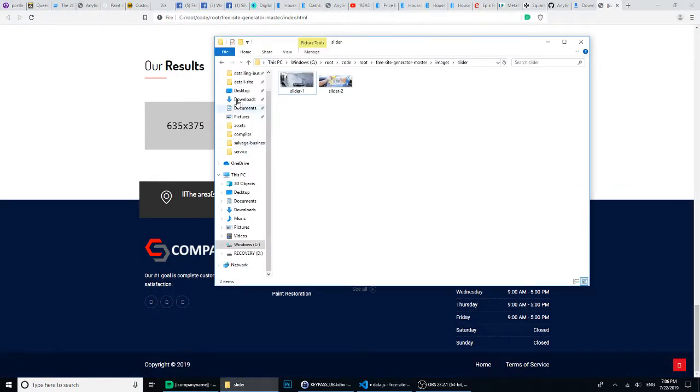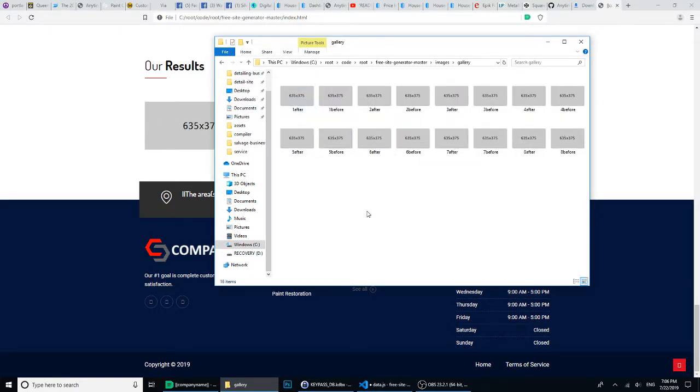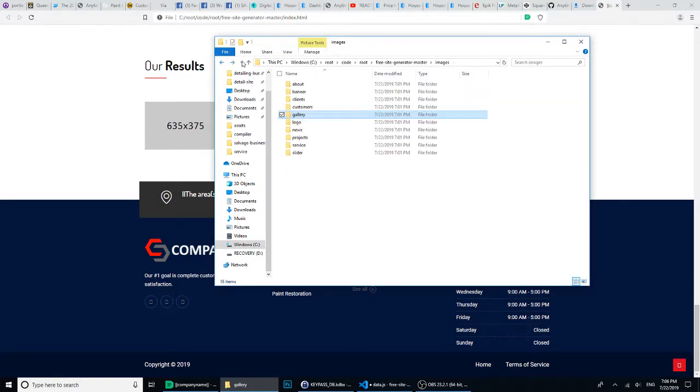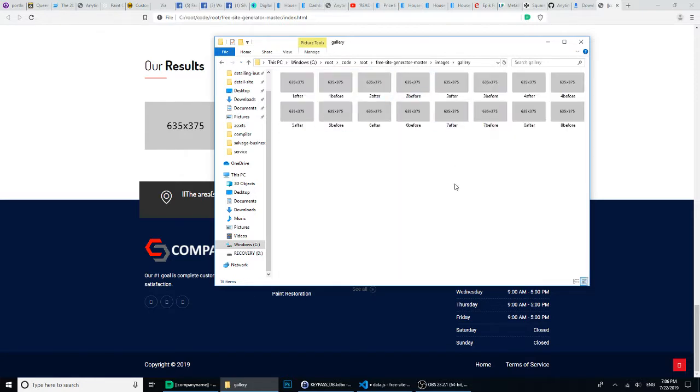Let me show you one real quick area. The main reason I made this is because I knew I wanted to add a lot of different images to the gallery. So you've got a gallery here, and you would just put your before and after pictures or just a huge compilation of images. You'd run that and you would get more. So as an example, let's just duplicate this.